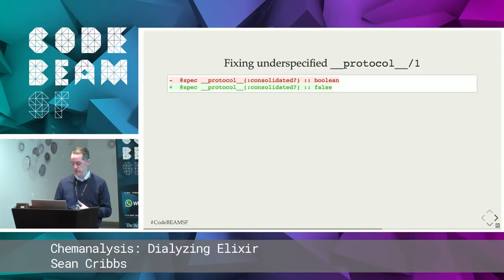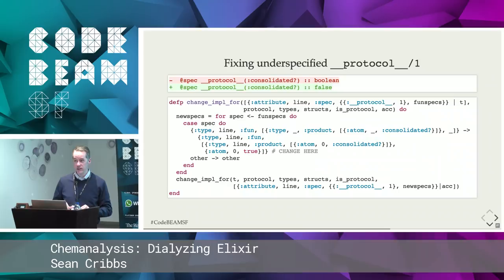So we have to go and replace, and this is some really intense code that I'm not going to spend a whole lot of time on, but we have to go and replace this false. We've sort of ignored what the type is, but we consolidated it, and we're going to say that it's true after consolidation. Beware a little bit of the Erlang abstract syntax here. It's a little scary, but this is basically just a recursive function that goes across the entire syntax tree.